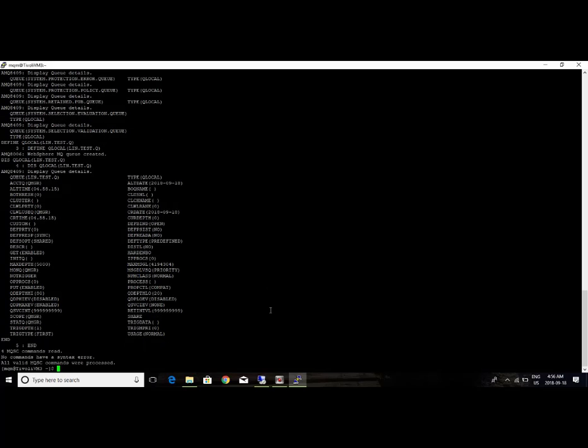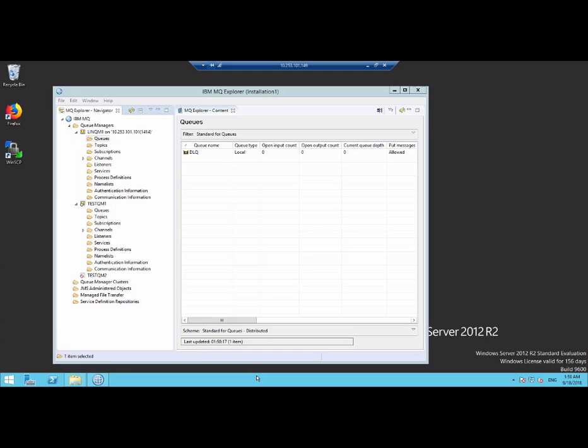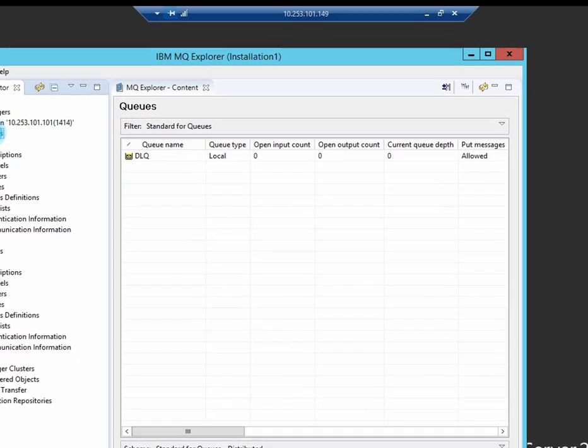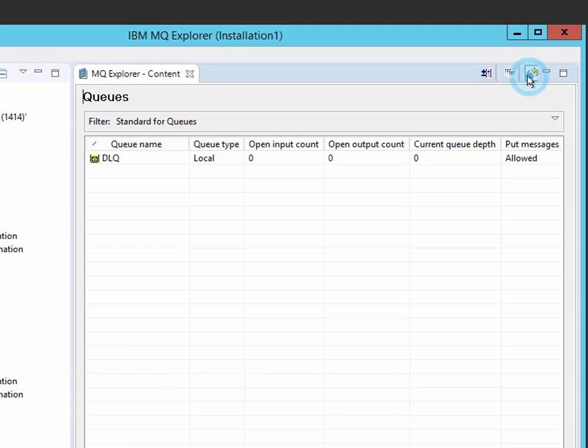Let's now exit the command interface and go back to MQ Explorer and examine the queue that we just created. So when you click queues, you can see the newly created queue, that is lin.test.queue.